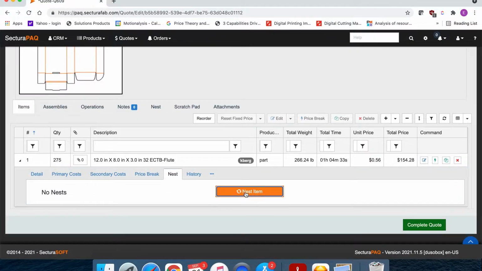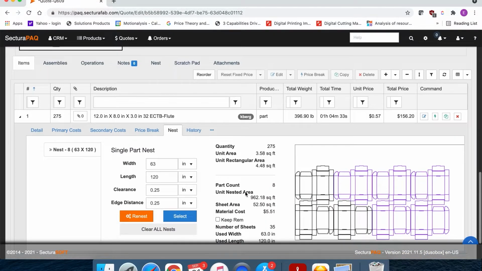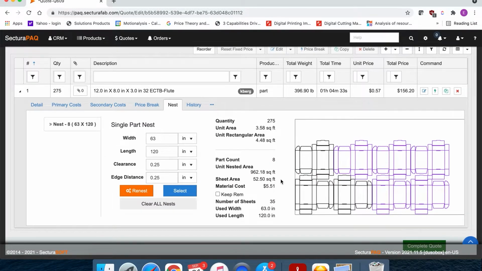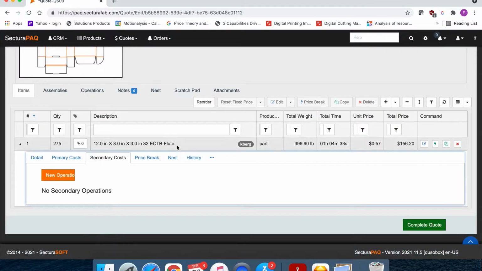So now I want to take my one carton and generate the nest. And you'll notice when it comes up with a nest here that it's doing all the calculations, telling me 8 per sheet, and I need 35 sheets. Those purple ones are my extras, so I'll have 5 extra on the last sheet.